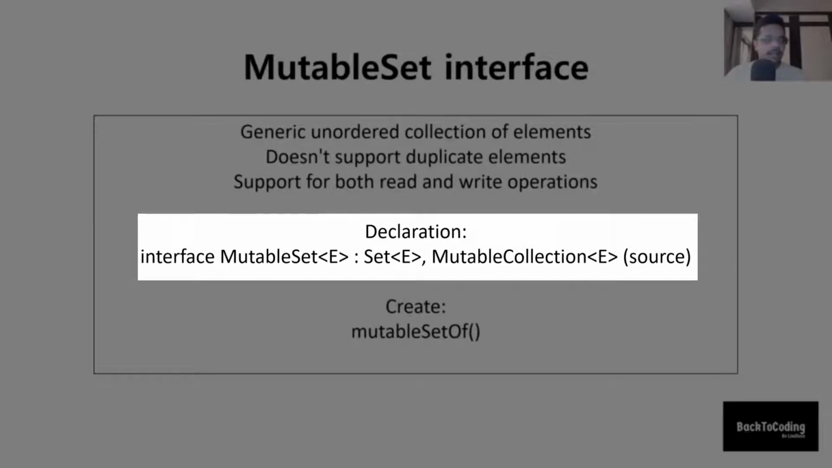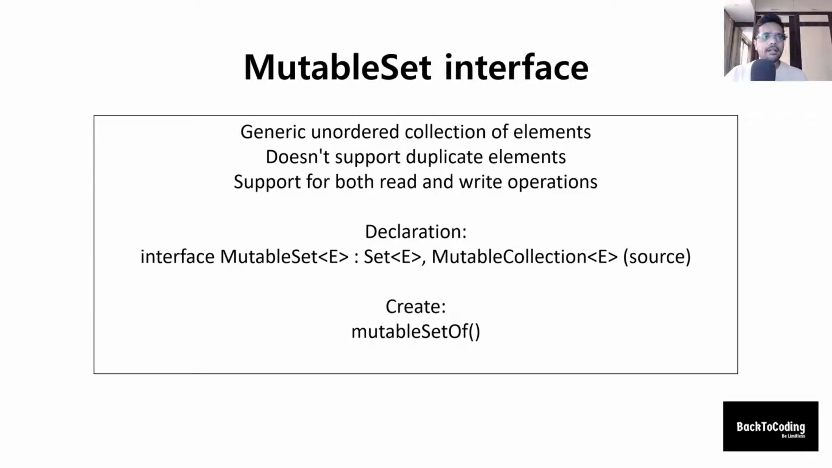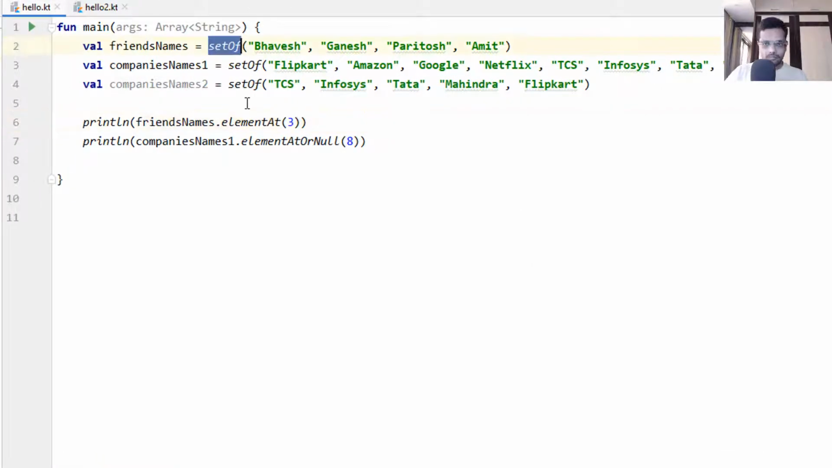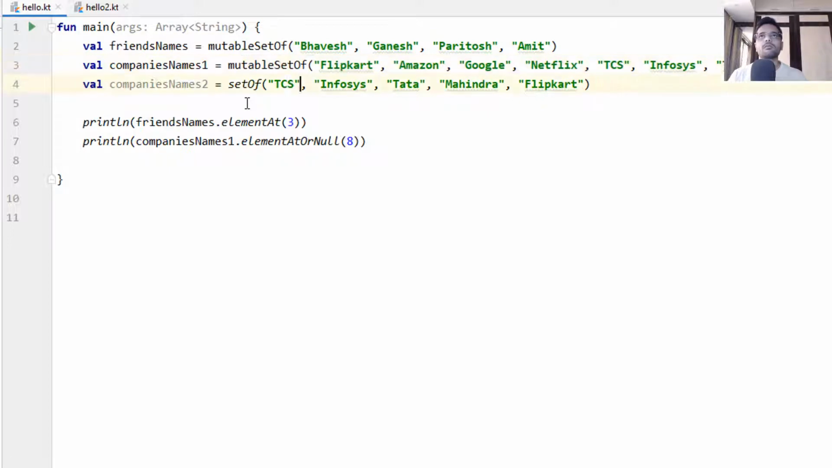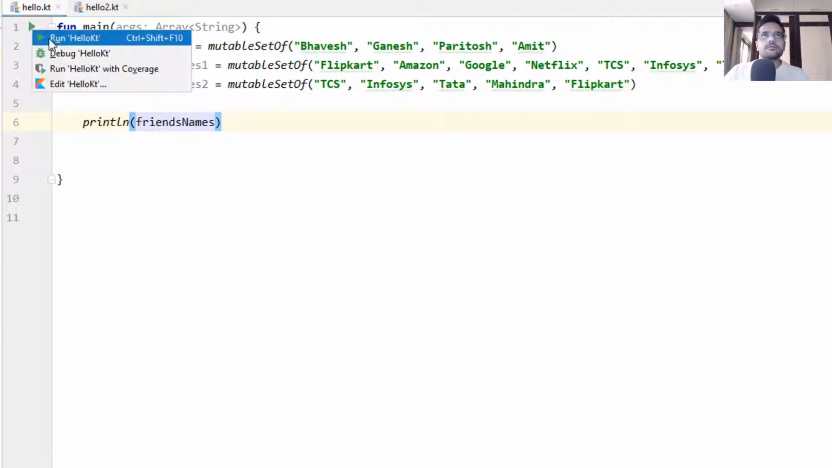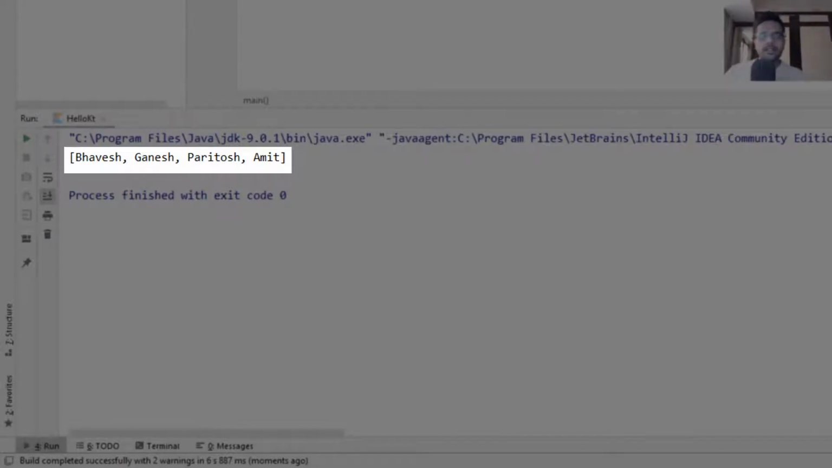This is how it is declared. You can create a mutable set using the mutableSetOf function. Let's see it practically. Here we just need to replace the setOf function with the mutableSetOf function. And here it has printed our set of friends' names.